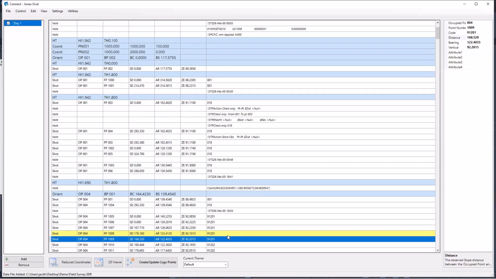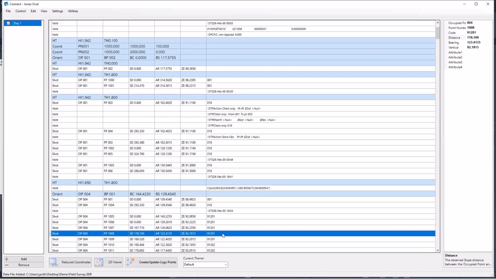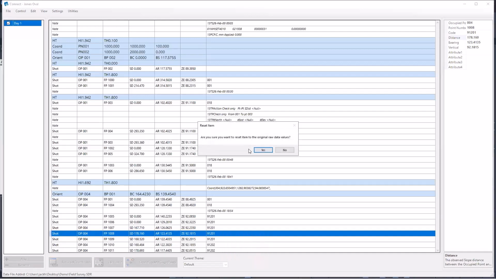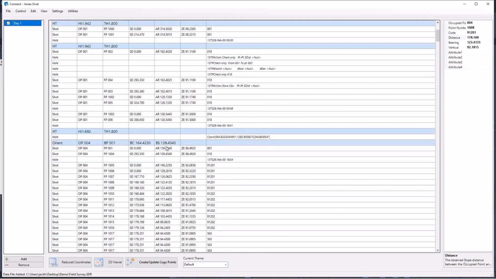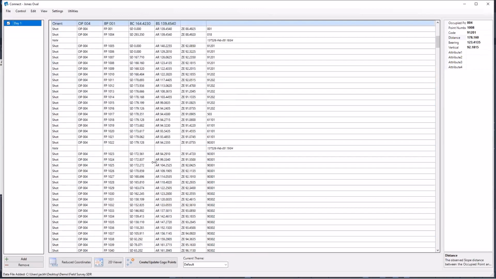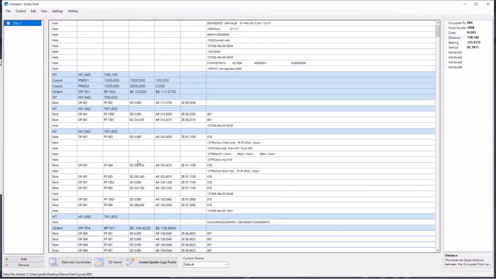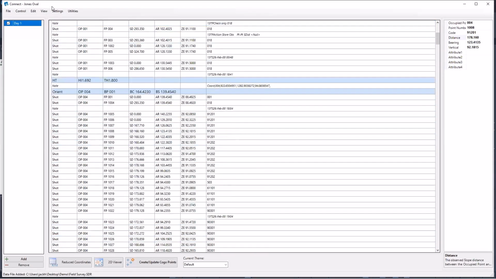If I want to bring it back to its raw observed value, I can simply right click and go reset item. It'll then ask, do you want to reset to its original raw data value? You can go yes, and that will reset it back to its original value. If I scroll down now, you won't see any yellow in my drawing as everything has been reset. Or sorry, that point has been reset.